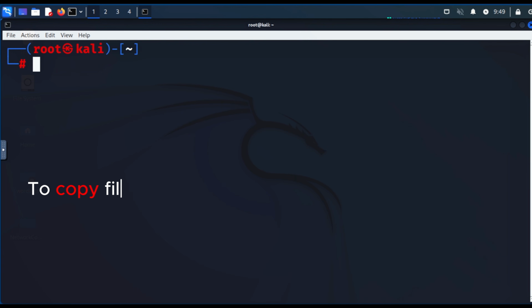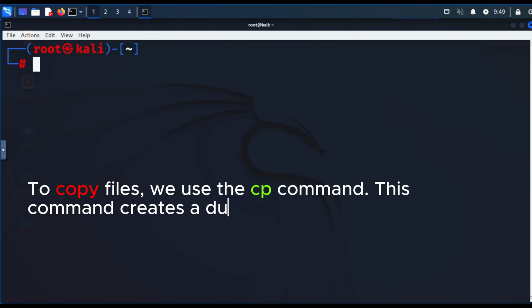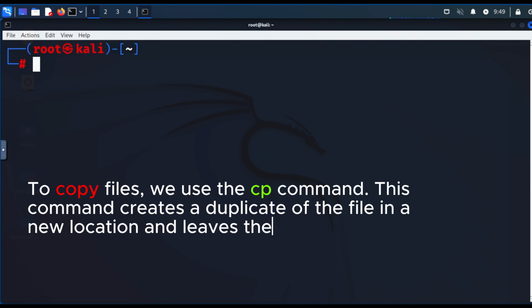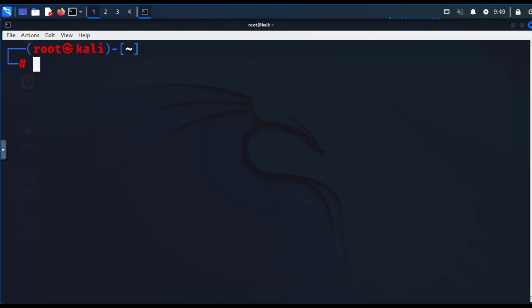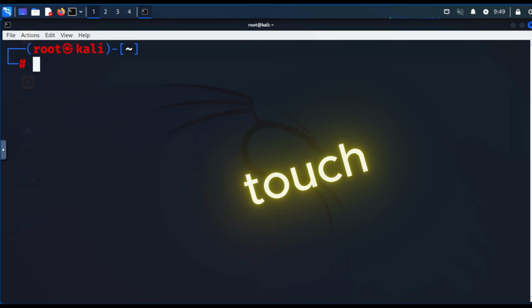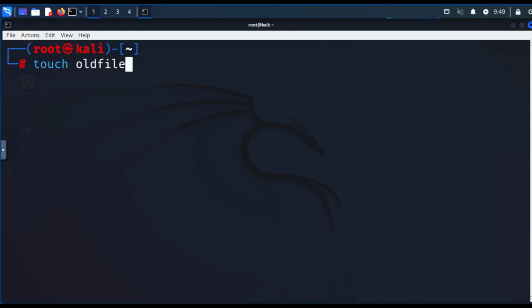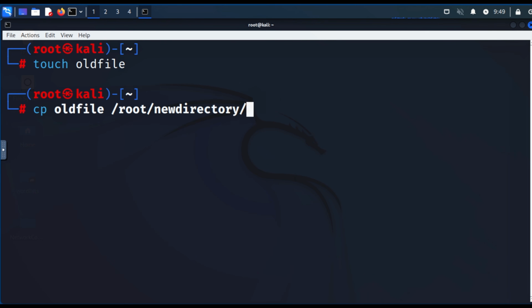Copying a file. Now let's talk about how to copy a file. To copy files, we use the cp command. This command creates a duplicate of the file in a new location and leaves the original file where it is. In this example, we'll first create a file called old file in the root directory using the touch command, touch old file. Then we copy it to another directory, for example /root/new directory, and rename it during the process. Here's how: cp old file /root/new directory/new file. As you can see, we renamed the file from old file to new file while copying it.